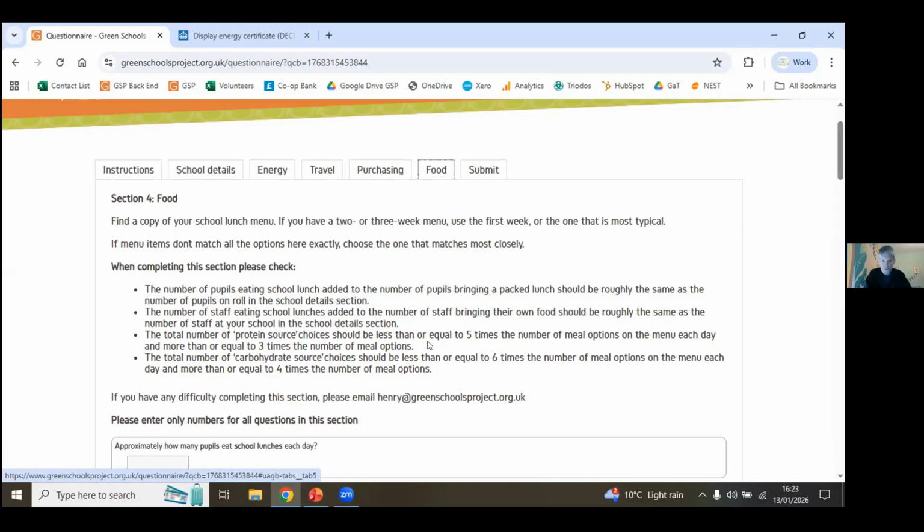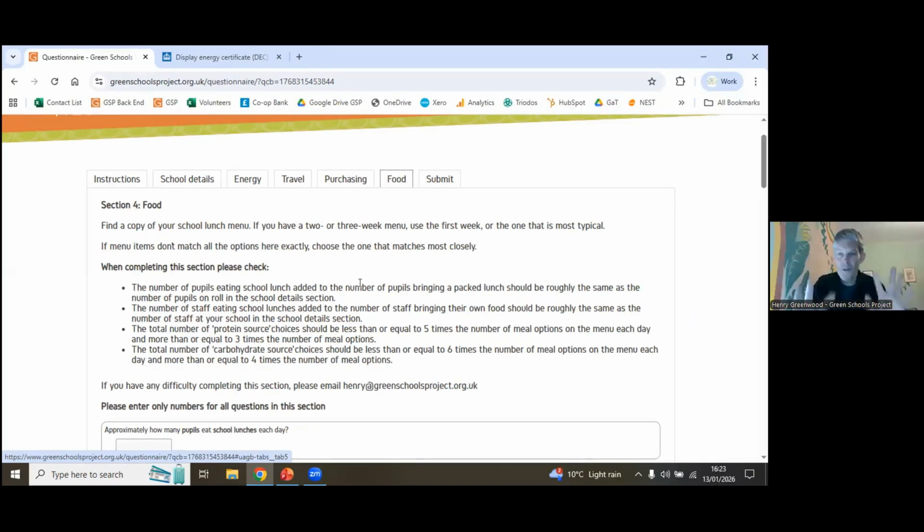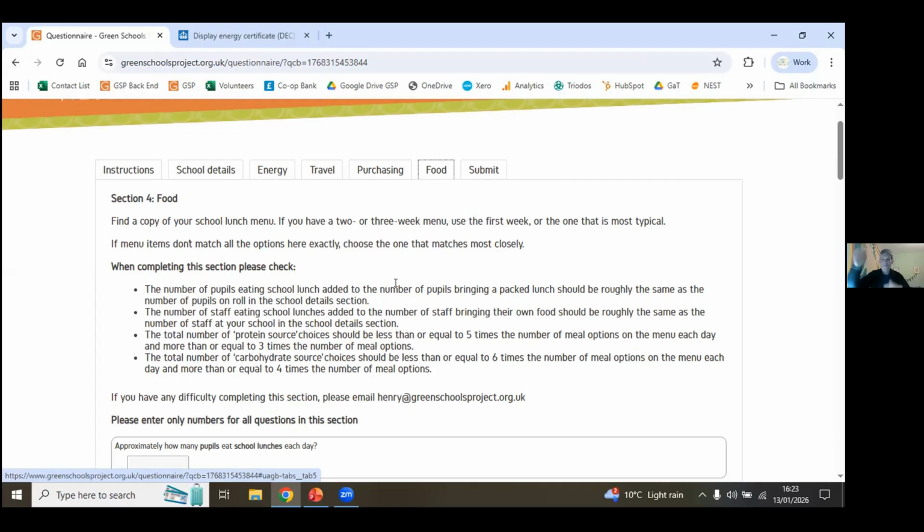Next is food. This one is maybe a little bit more complicated to fill in, but the information should be relatively straightforward. Basically, you just need to find a school menu, either one pinned up on the wall, or most schools have them posted on their website. Often schools will have 3-week menus, or 2 or 4-week menus. Just pick one. It doesn't matter which one you choose. One that looks typical, or just week one is the simplest to do.